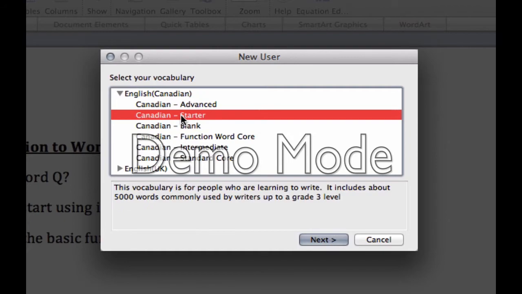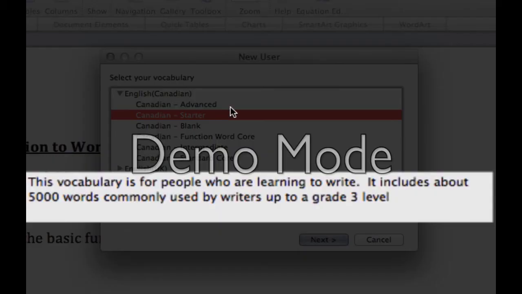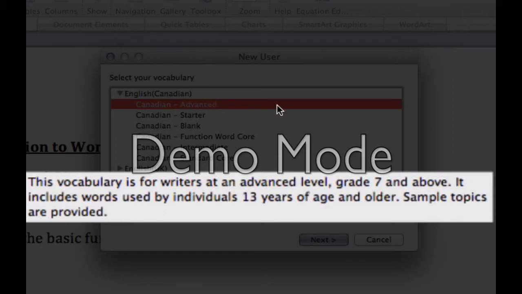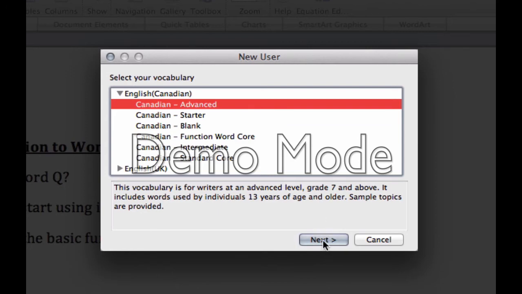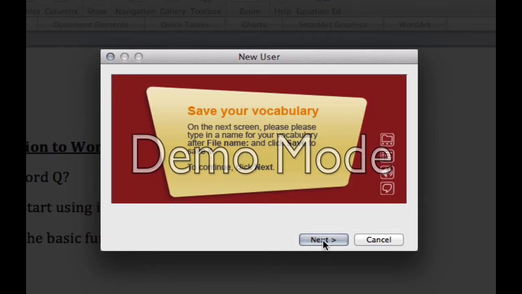The other types have descriptions for them as well. For instance, the Canadian Starter is for people who are learning to write, and it includes about 5,000 words. We're going to choose the advanced level to start with. Writers at an advanced level, at grade 7 or above, it includes words by individuals 13 years of age or older. So let's take a look at the advanced one. When we have it highlighted, we'll click Next.